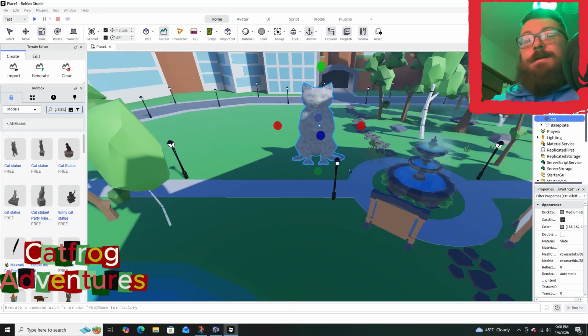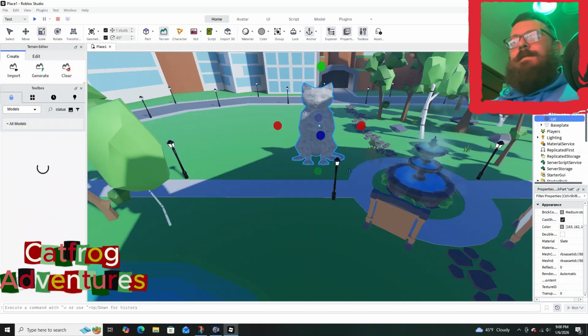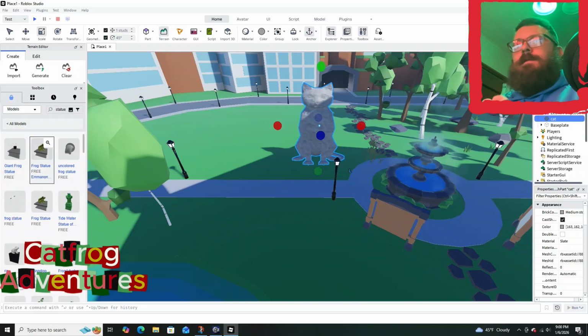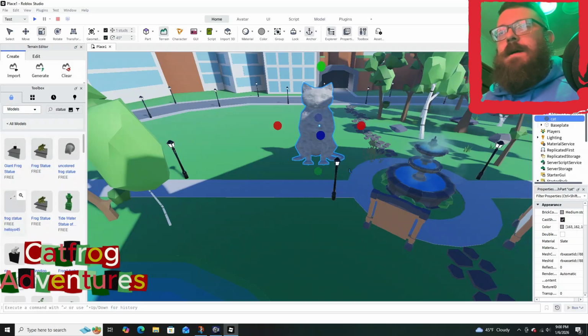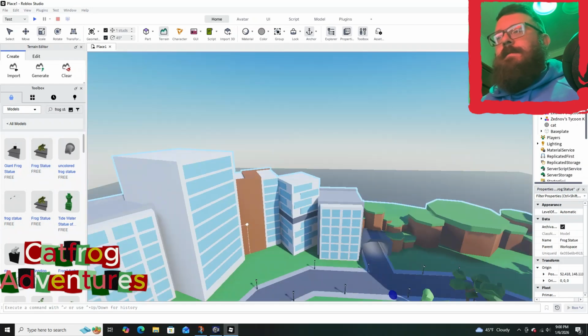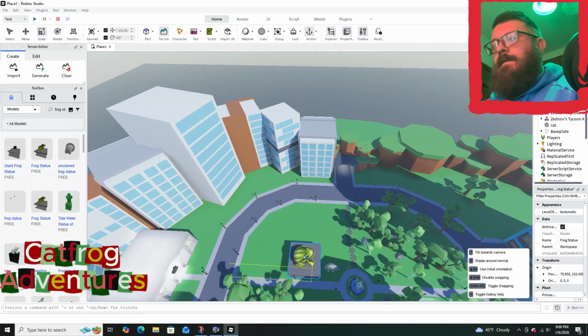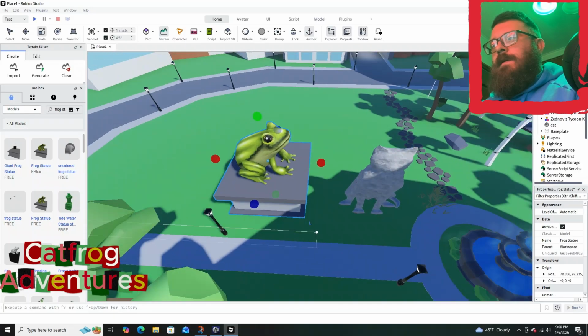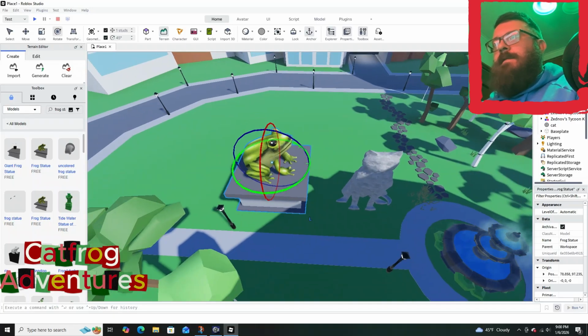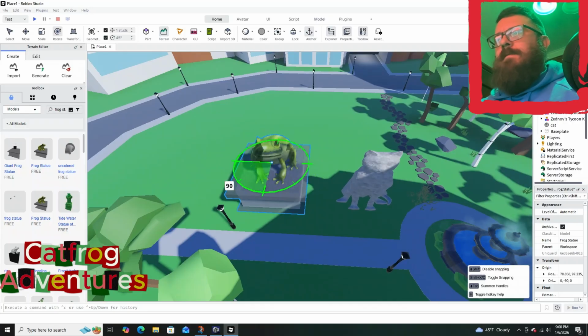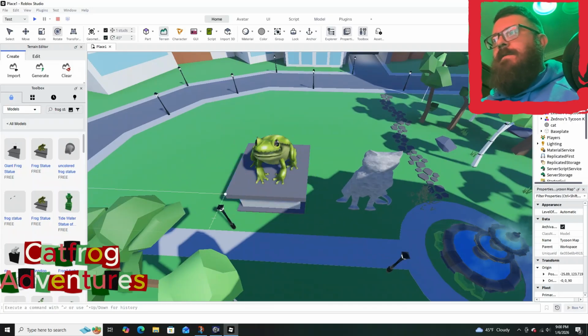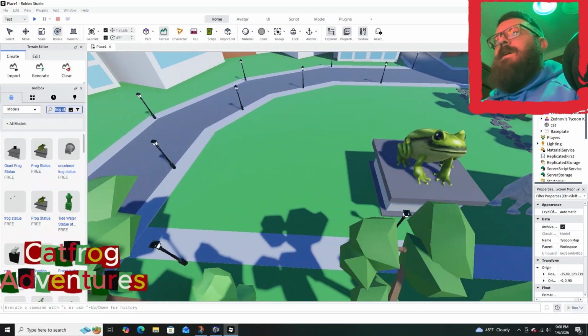Now let's do a frog. All right, let's do this one. Okay, this one's way too big, so we're gonna want to scale it down. Okay, we now have a cat statue and a frog statue. Wonder what that's about. Maybe cat frog. All right, so we have a cat statue and a frog statue.